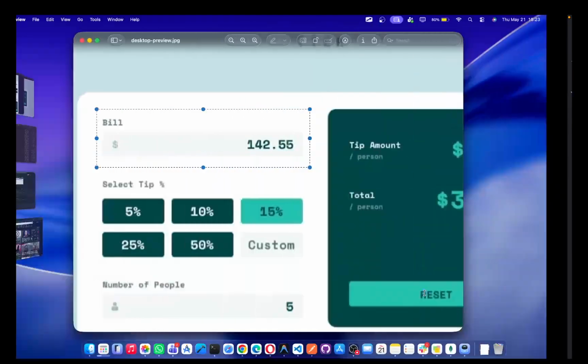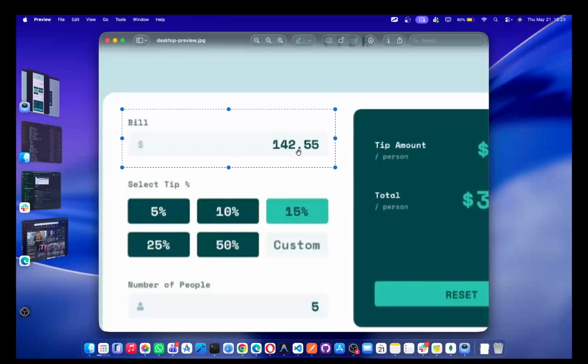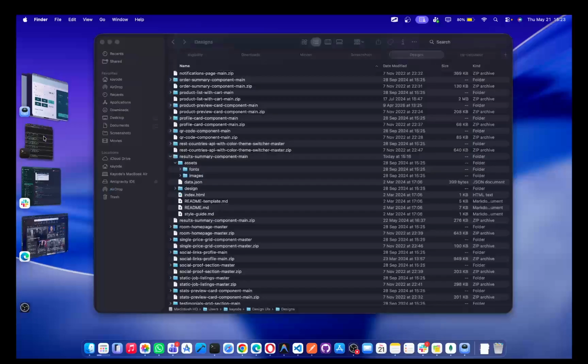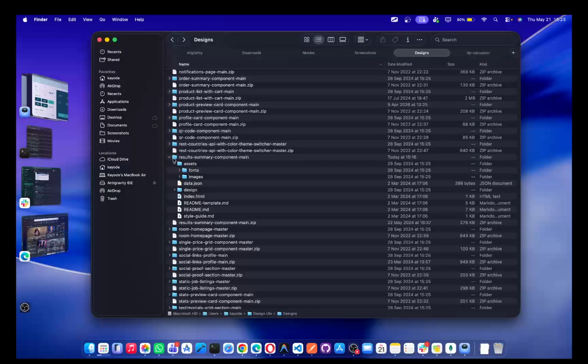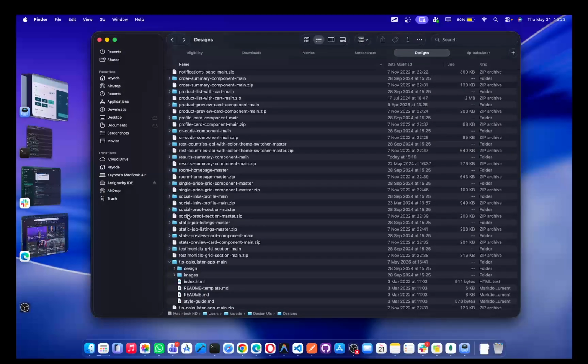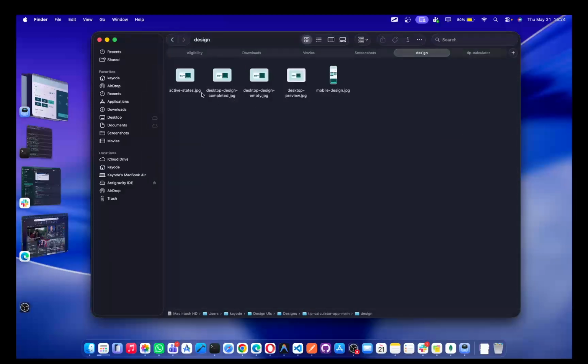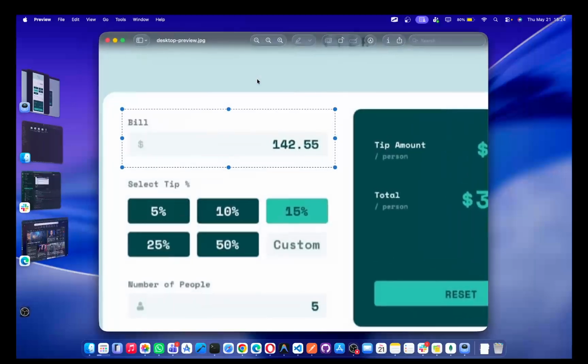So which other thing did they put inside it? This is when the stuff has been filled, but we have a UI for when it is empty. Every one of these designs, some of them will show you what you need to show when it is empty. So let me go back to the design, and as you can see, desktop design empty. Which means this is what you are going to see the first time.